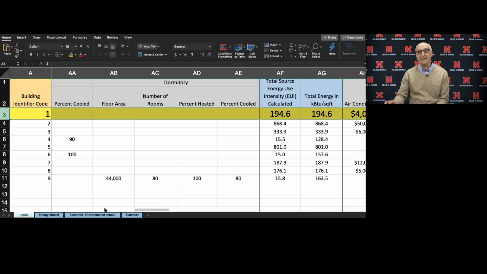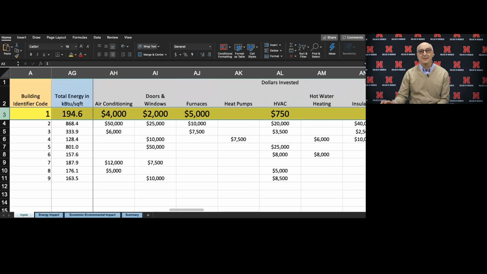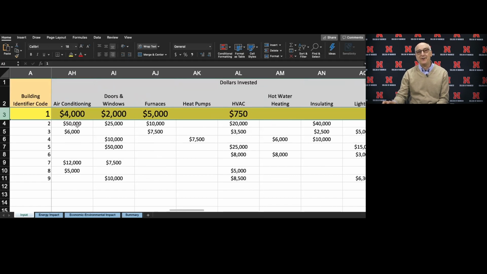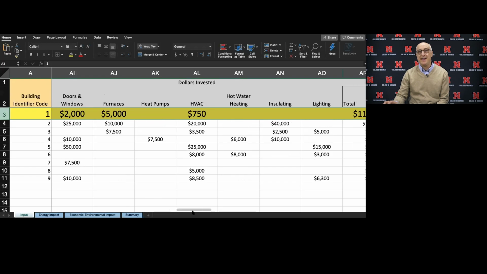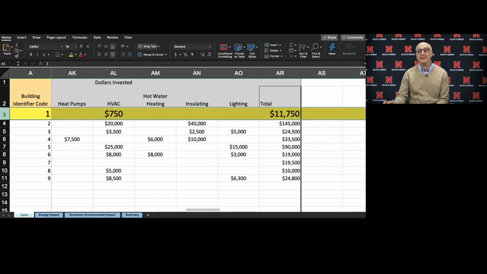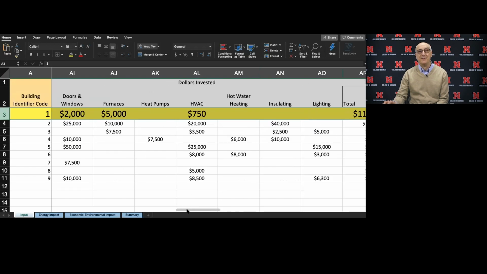The next input we need to have are the investments. So in this project, we're going to spend $4,000 on air conditioning, $2,000 on doors and windows, $5,000 on furnace, and $750 on HVAC. And if we come over to the end, there's our total investment, $11,750.